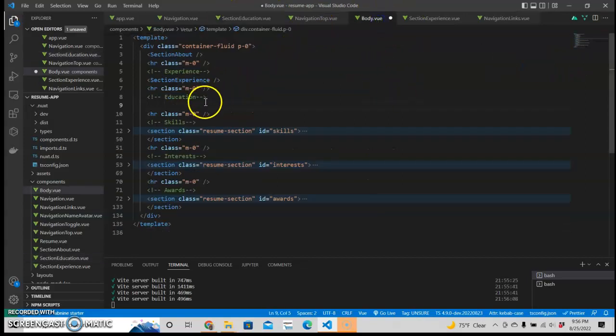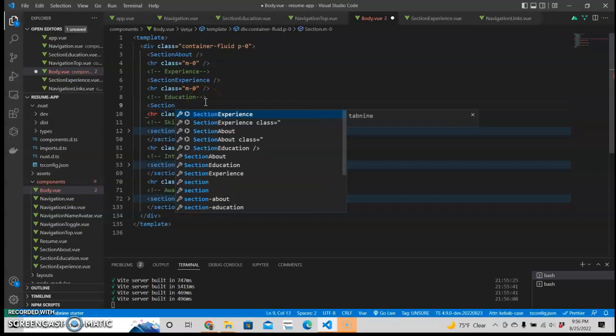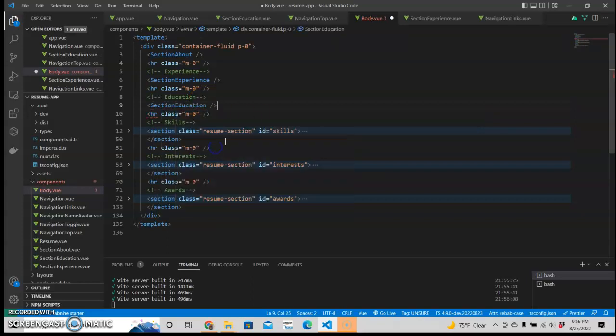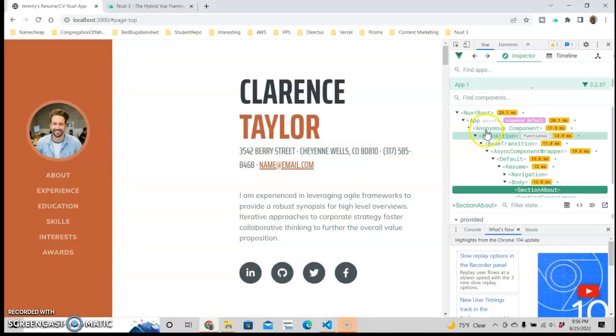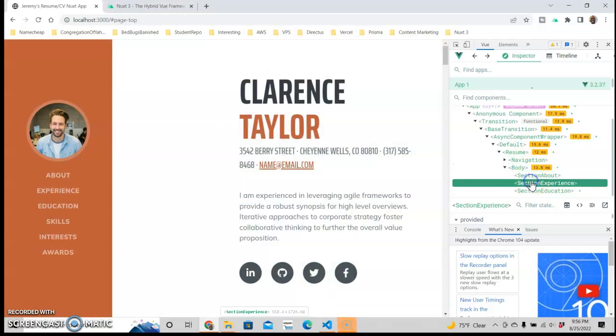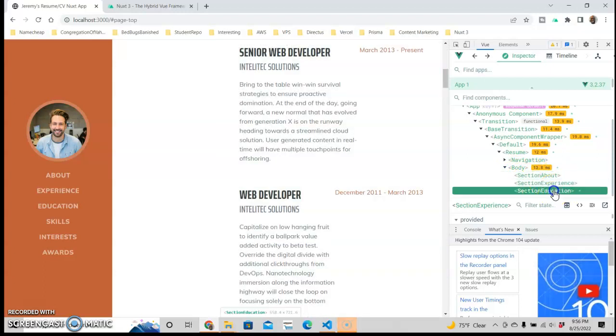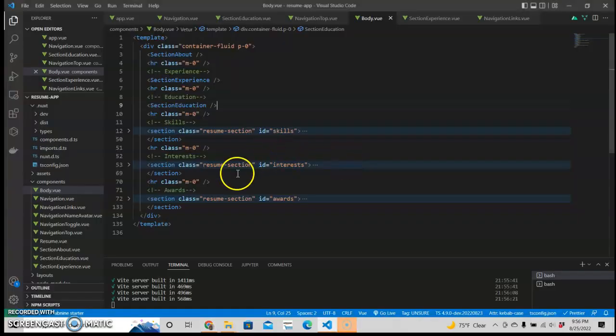Alright, so that is section education, right there. Just to make sure these things are working well. Yes, they are. Very good. So there it is. That's section experience, section education. Okay, great. Next is section skills.